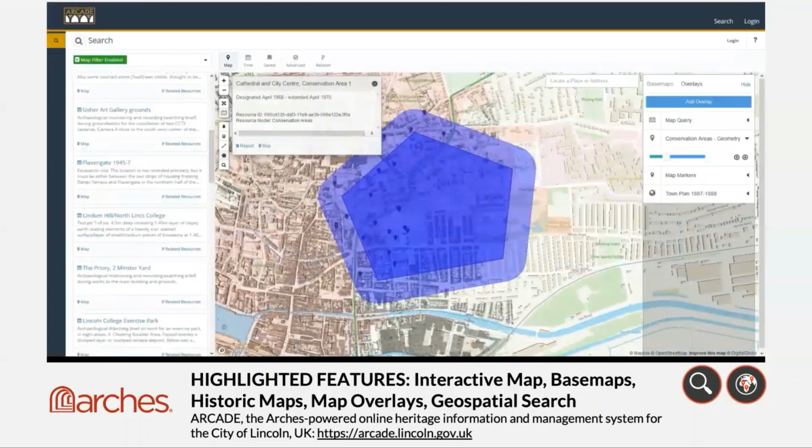And you can see the data on the left-hand side has been filtered by that location. This is a good time to note that Arches gives you the ability to use external map servers, or you can host maps directly through Arches. The choice is yours.